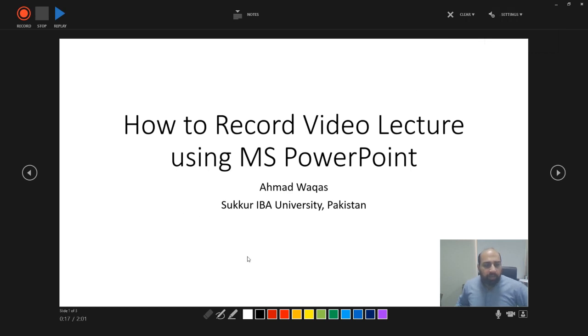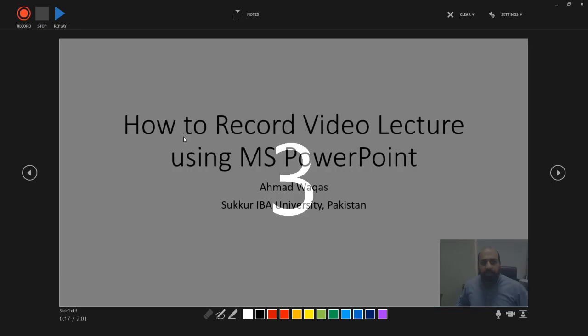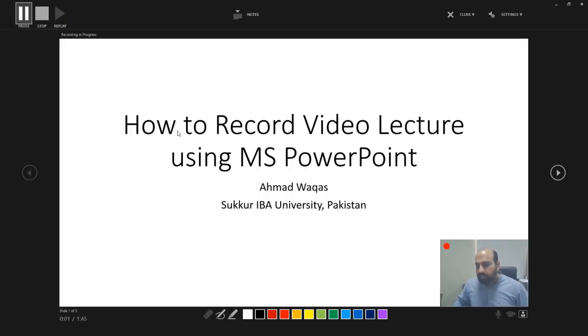Here you can see this is the highlighter. If you want to highlight something, you can select any color. This is the pen if you want to write something, and this is the eraser if you want to erase something. These are the recording controls. Here you can see this is the record button. If you press this button, it will start recording your lecture. So let's start recording. Once you click, your lecture is being recorded now.